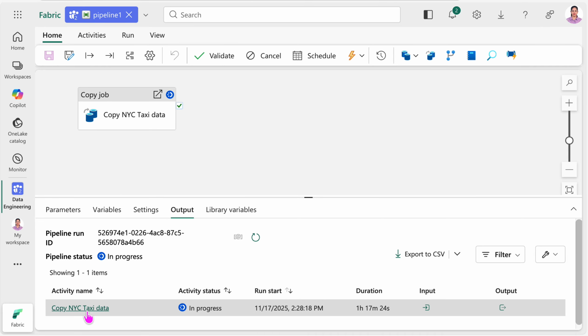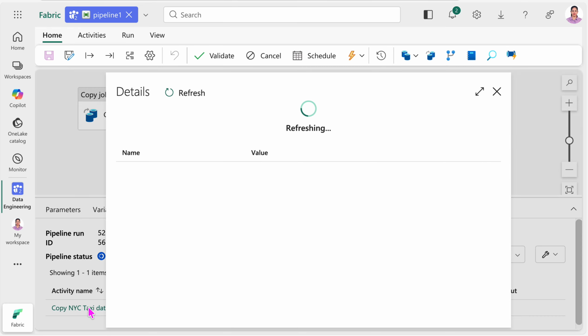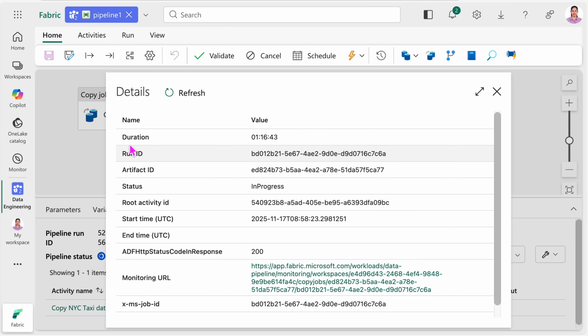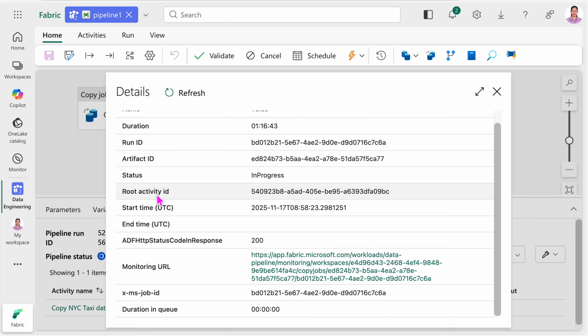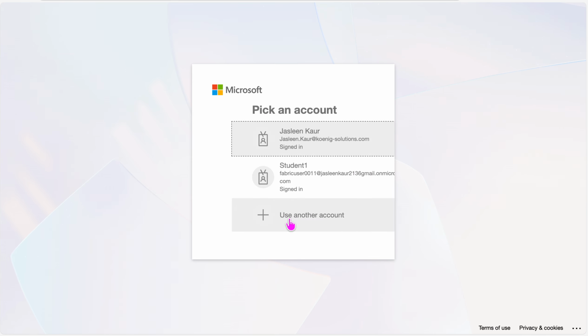So I can click on the activity name in the output section just below, and when you click on it, you can see we have the duration, run ID, artifact ID, status, start time, end time, the code response, and the monitoring URL as well. So let's click on this monitoring URL to see what's there. I will simply sign in to my account.